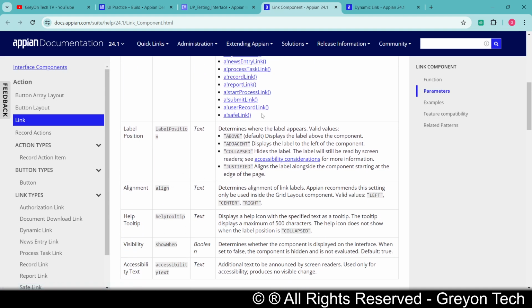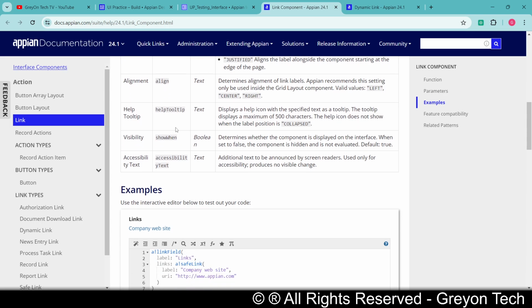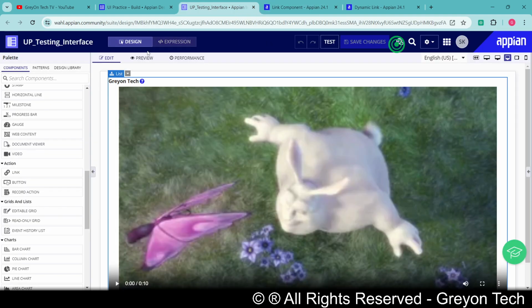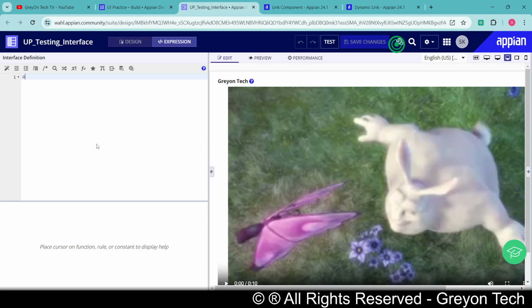Then we have label position: above, adjacent, collapse, or justified. Then we have alignment, like how you want to align the value inside the link field. Then we have help tooltip. This is kind of a common field, and visibility and accessibility text. Accessibility text is for screen readers. So let's quickly implement the link field practically and then we'll be able to understand.